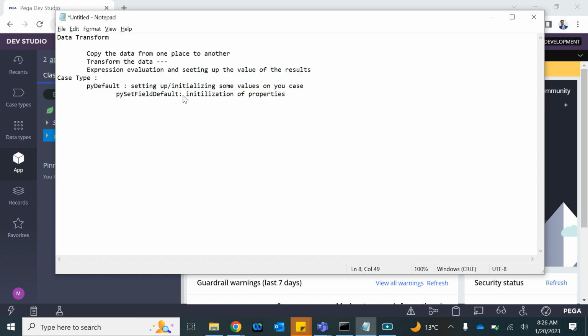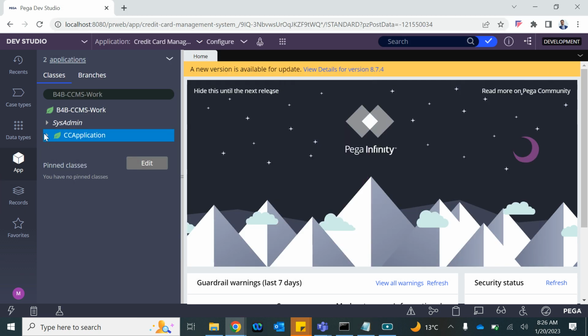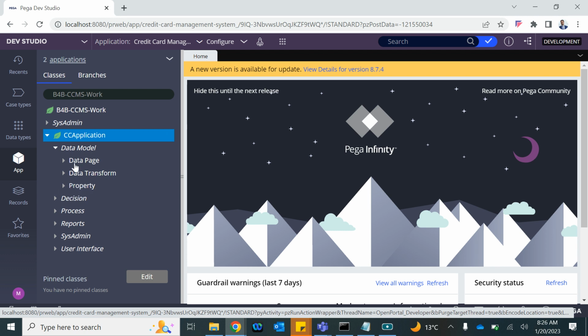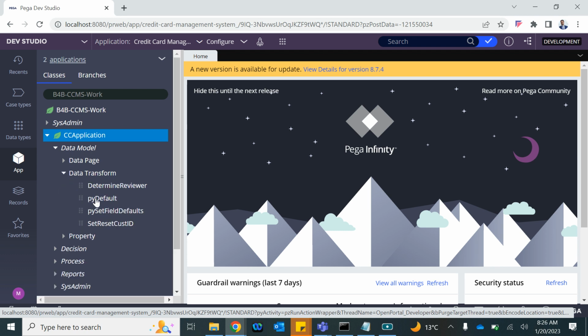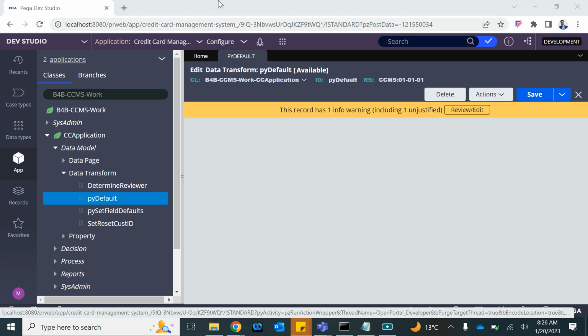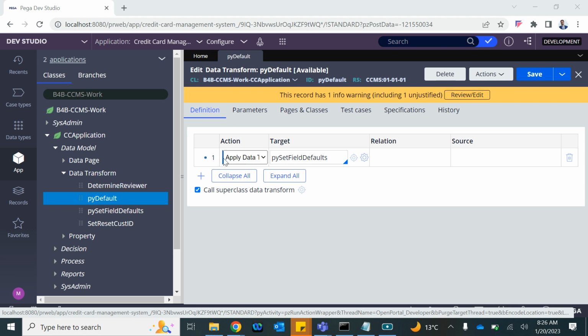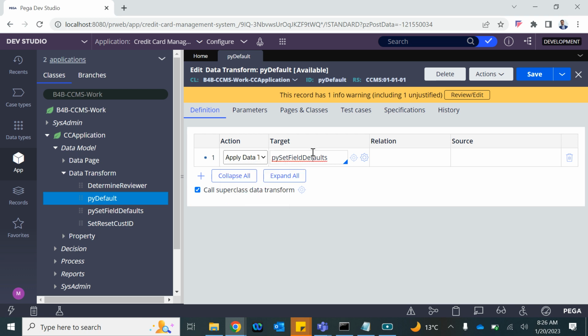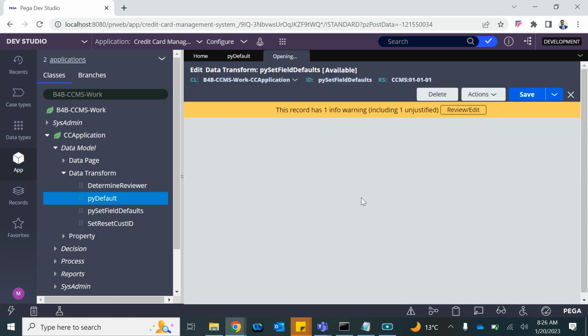You guys probably remember how we initialize the customer property and all that when we were using the property to display the section. So you can find that Pega automatically sets up these data transforms at the beginning. Okay. So pySetFieldDefault is called by the Pega case creation process. And this data transform calls another data transform. See, apply data transform SetFieldDefault, and that's where we were initializing certain values.